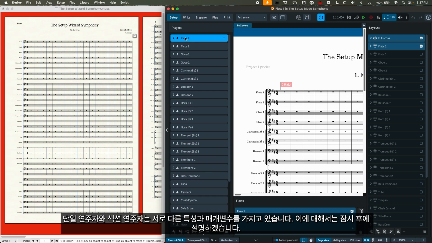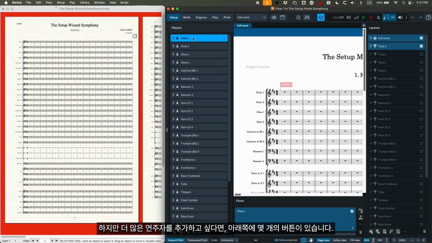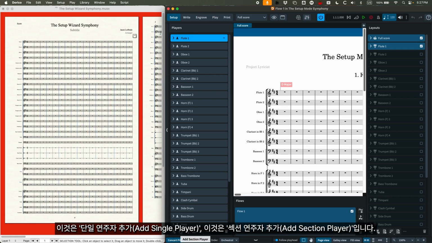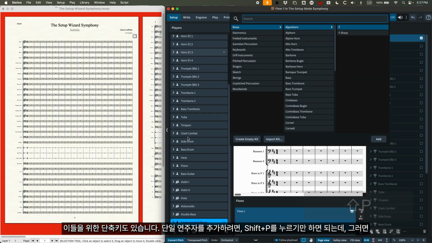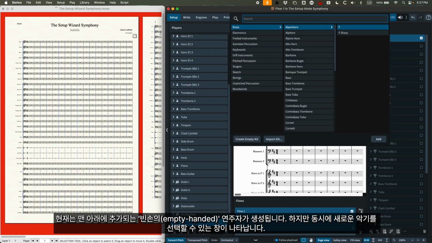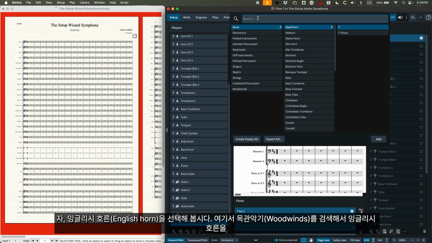I'll get into that in a second, but if you want to add more players, there's a couple buttons here on the bottom. This one is add single player, this is add section player, and there are shortcuts for those. To add a single player, just select Shift P, and what will happen is you'll get an empty-handed player that gets added to the bottom for now, but you'll also get this window where you can choose a new instrument for that player. So let's choose the English horn.